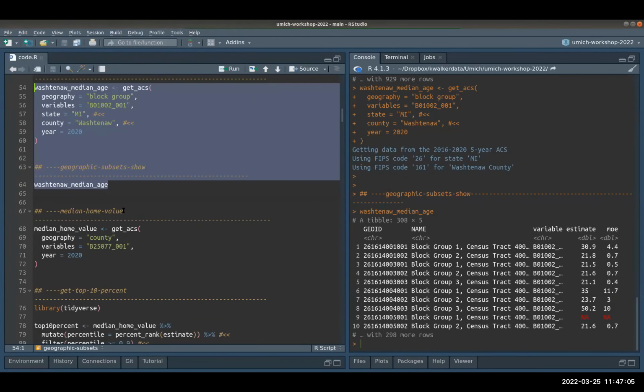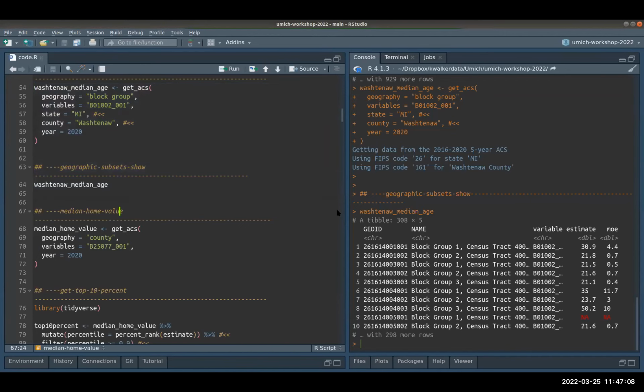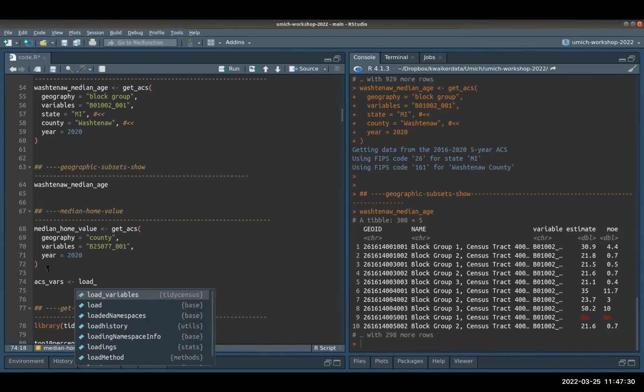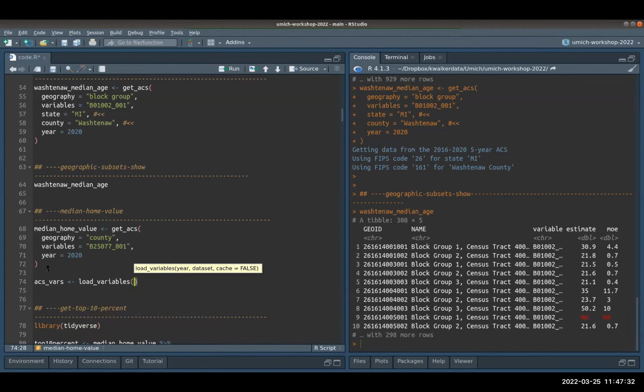I'm going to jump back over to RStudio here. I mentioned the load_variables function. I don't have that in the script, so I'm going to show you how to type this in interactively. If I want to get all of the information for all of the variables available in the 2016 to 2020 ACS, I can type in something like acs_vars, and I assign to it the result of load_variables. I specify a year of 2020, and then a data set of acs5.